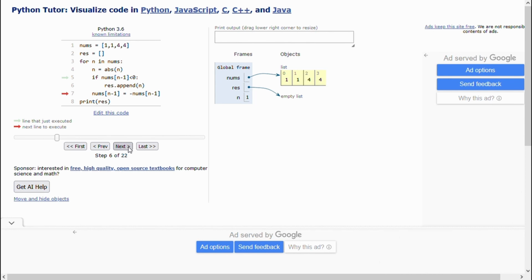Then for the next iteration, again, we have 1. So 0th position is negative. That means if it is negative, we will append it to our result array. And again, we will turn off the switch. So we just make it positive, correct? Then again, the next number is 4. So 4 minus 1 is 3. So third index is what? 4 again. So we negate it because we haven't encountered it before.